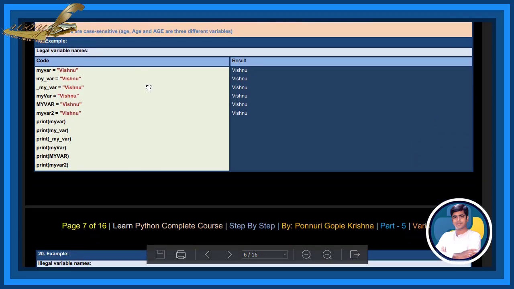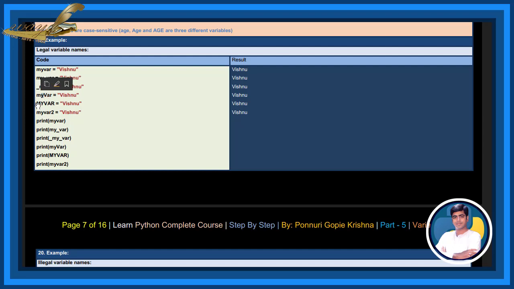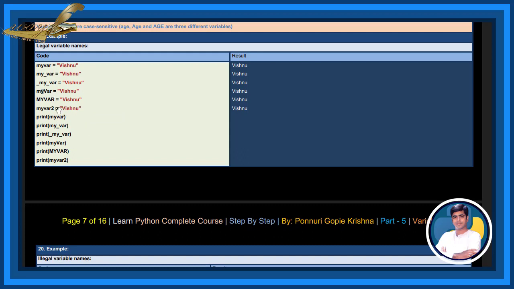See, I have given some examples. These are all small letters, in between underscore, here underscore, letters, underscore. See here, small letters and again a capital letter. These are all capital letters. These are small letters. After that, an integer. See here, this is perfect, but the integer should not come in front of a letter. It will get an error. See here, Vishnu, all printed.